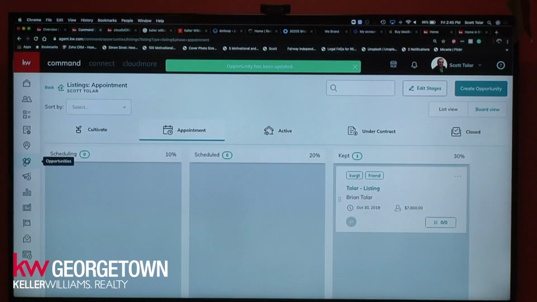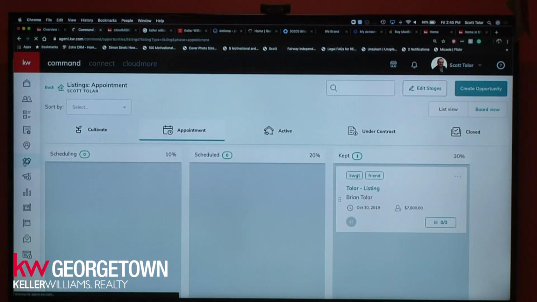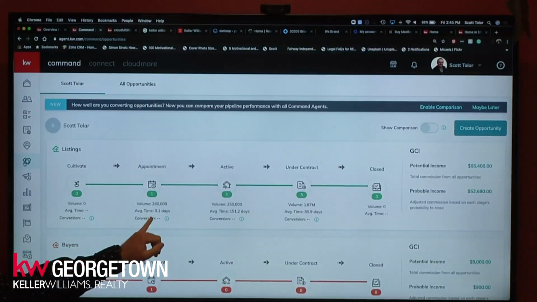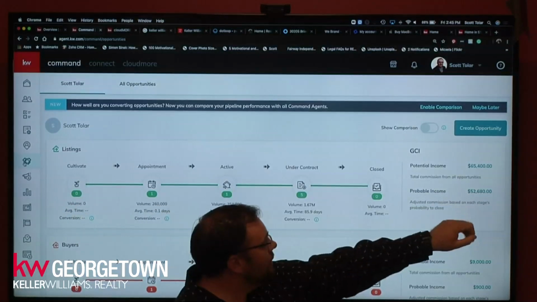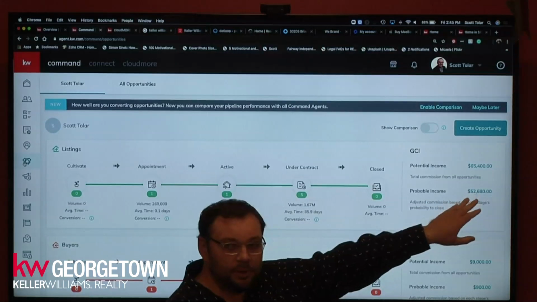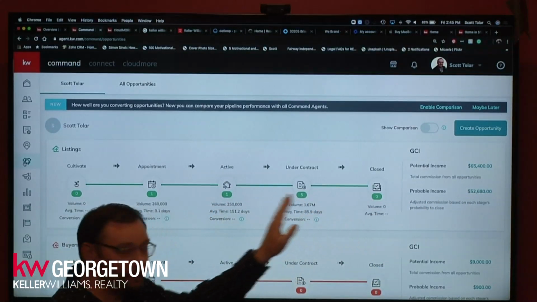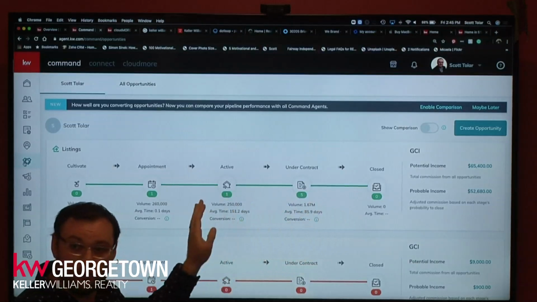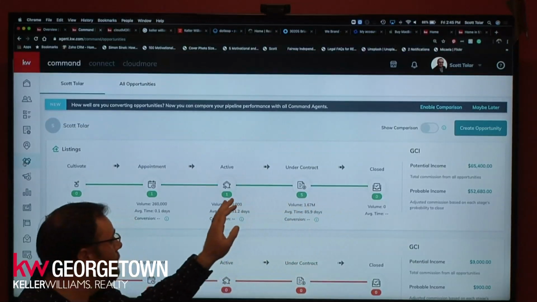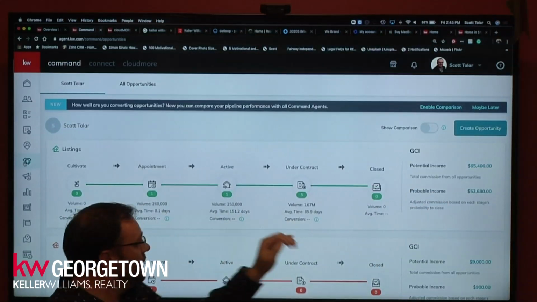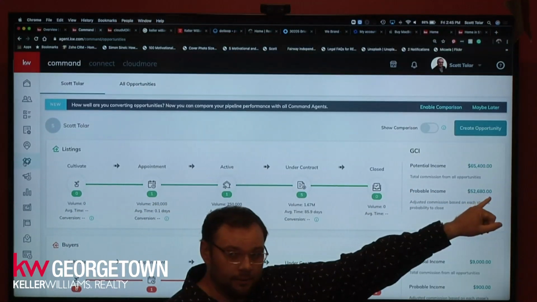And then if we go back to the opportunities tab, you're going to see that he's no longer in Cultivate, he's in appointment, and pay attention to this number over here. My probable income at this point in time, based upon all these other opportunities that I've created in a fictional world, because this is not all real for me, this will be all real for you. My probable income, based upon all these steps and where we're at, is $52,680.